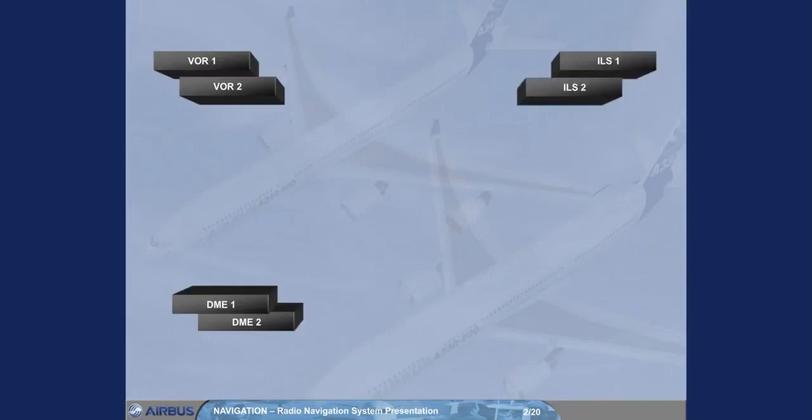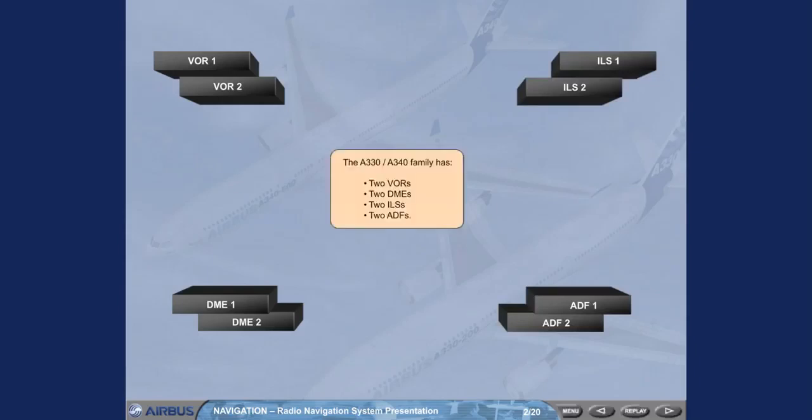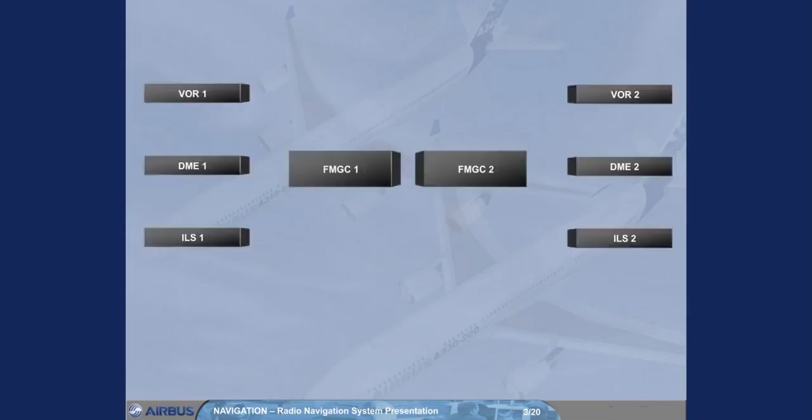The A330, A340 family, has two VORs, two DMEs, two ILSs, and two ADFs. The FMGCs can automatically tune the VORs, DMEs, and ILSs for position updating and display purposes. Note, the optional ADFs are auto-tuned by the FMGCs only in some cases. Refer to FCOM.